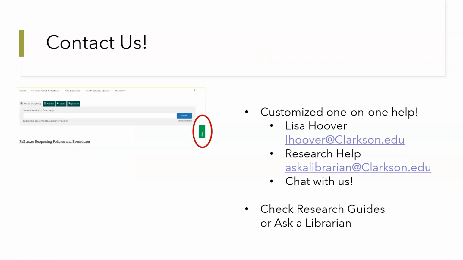Okay, last but not least, I want to make sure you've got my contact information. I did want to highlight that during regular working hours, if one of us is available for chat, you'll see this online button, or it might say we're here. If that's there, you can try to chat with one of us and get some live, immediate feedback and help, okay? But you can also always email us. lhoover@clarkson.edu is my personal email address, or you can email askalibrarian@clarkson.edu, which is our more generic email address that's checked by multiple people.